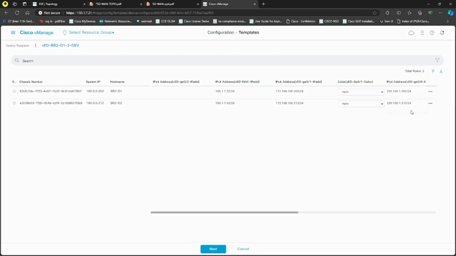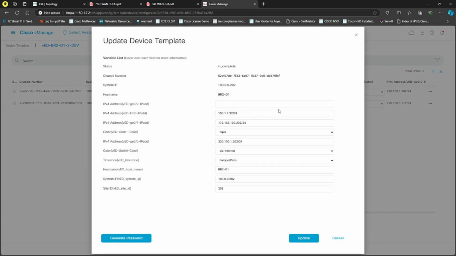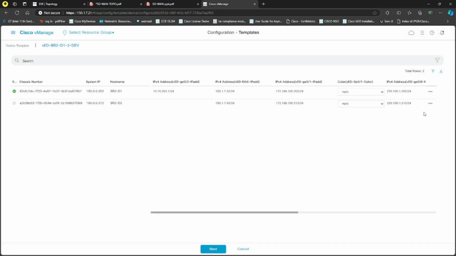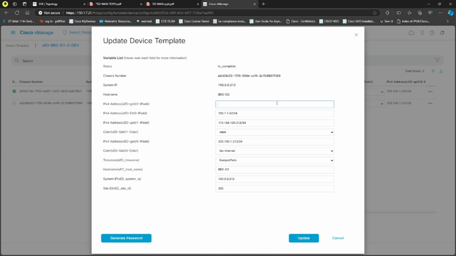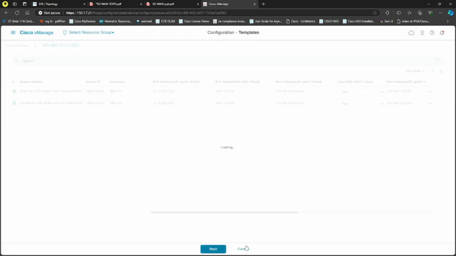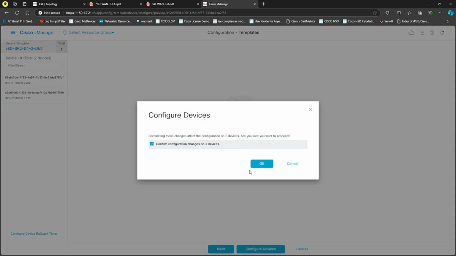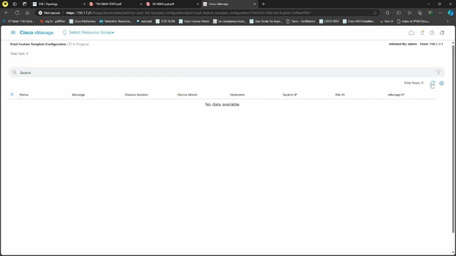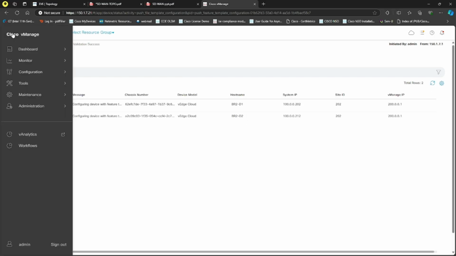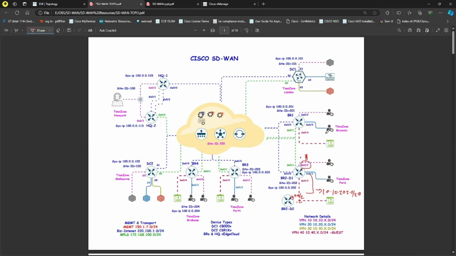So click on edit and here I will say 10.10.202.1/24 and 10.10.202.2/24. Click on update, click on next and configure. Alright, so similarly, let's go ahead and quickly complete the VPN 20 and VPN 40.